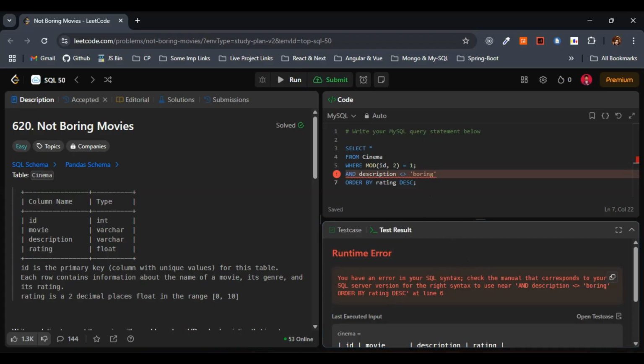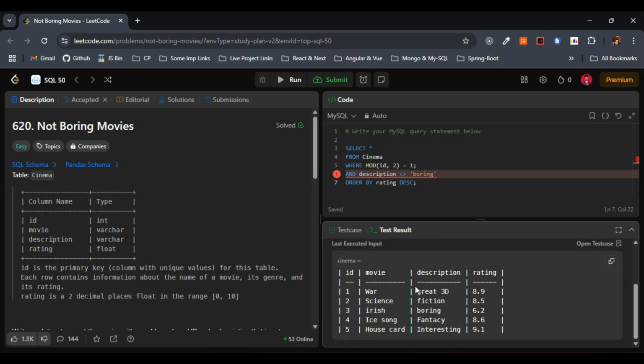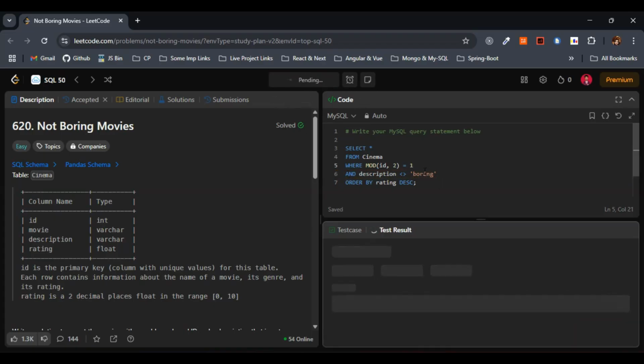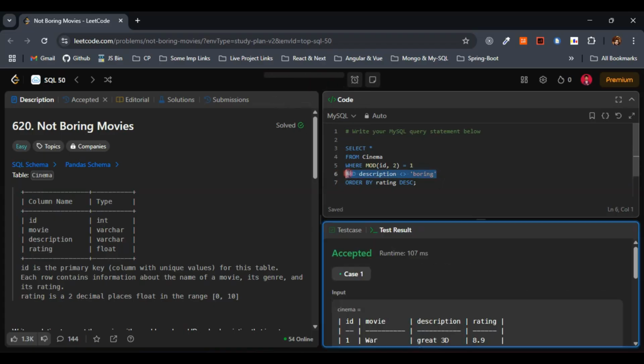So runtime error. We have an error, check the manual. Let's check line number 6 here. The description we have given is correct, right? Oh, I have given this one here. Let me delete this semicolon. So let me hit the run button. This is correct itself. Let's see.